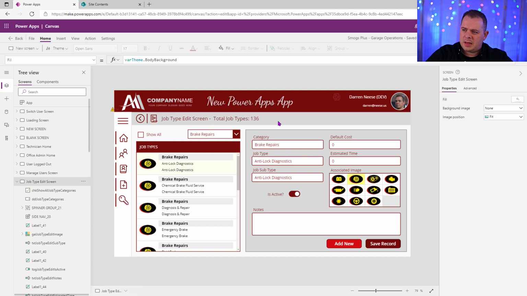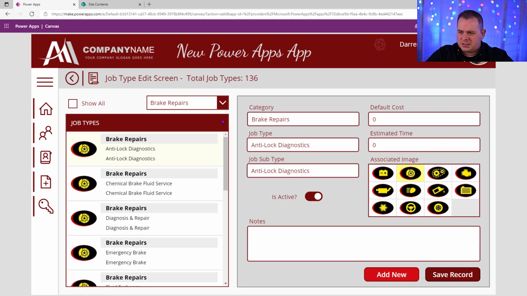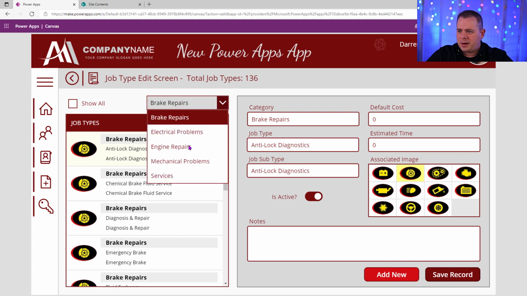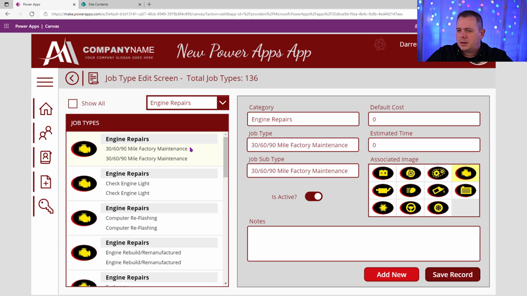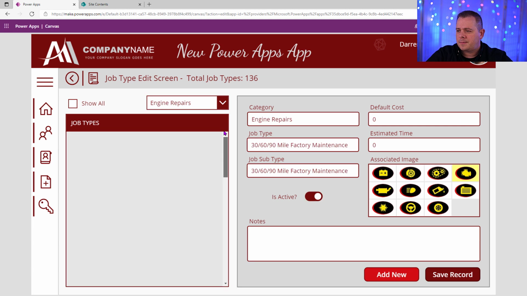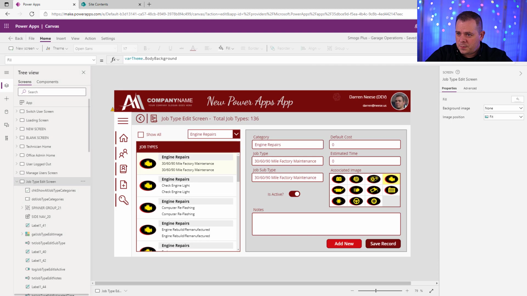Okay, so we can put that up there in the header like that. It looks good. I like it. All right, let's just test things a little bit. So brake repairs, electrical problems, engine repairs. I think what I might do now is I still like to know the totals.